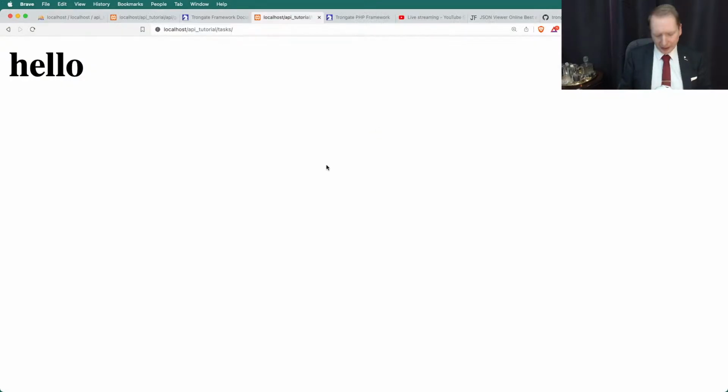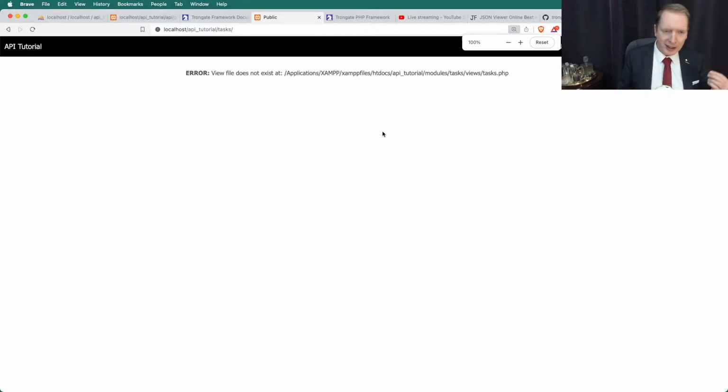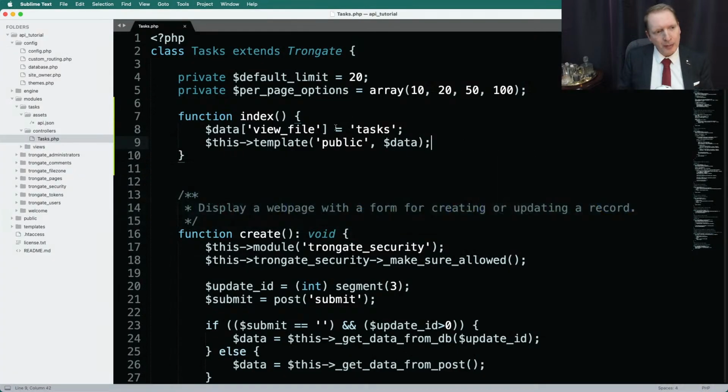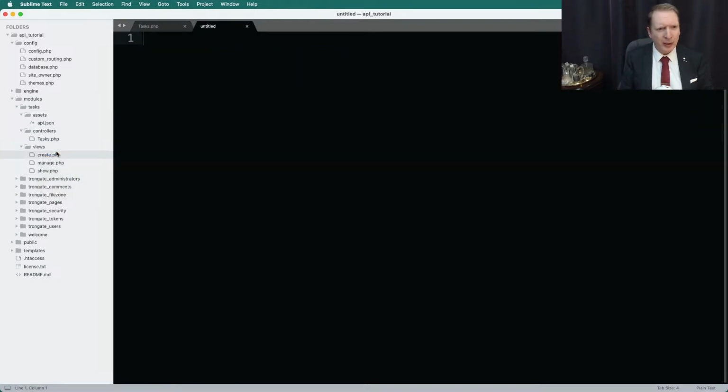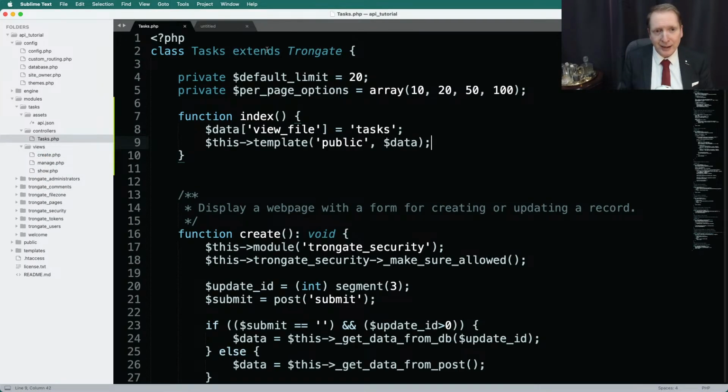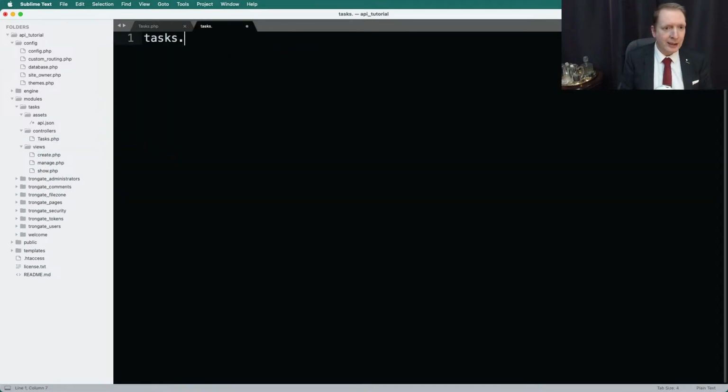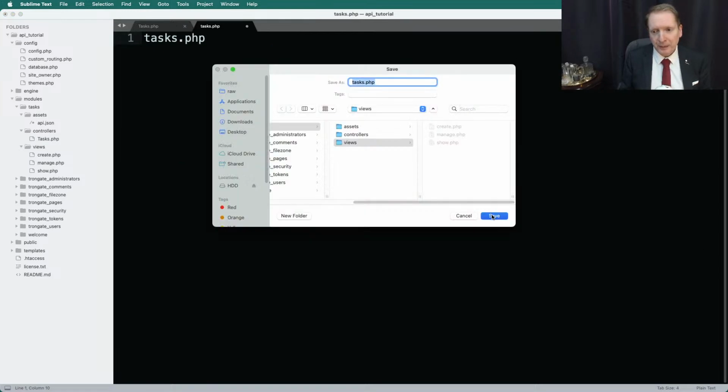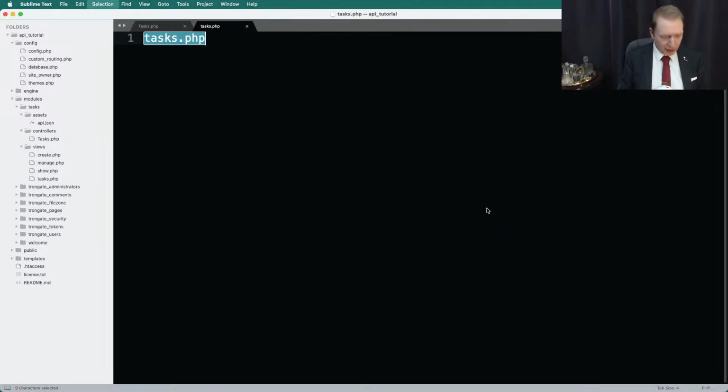Now, if I refresh the page, you'll see that it's trying to load a view file up. It's trying its best, but it cannot find it. So I'm going to go into this views directory, which is part of the tasks module. I'm going to create a new file, and I'm going to call it, now what did I call it actually? Tasks it was called. So I'll call it tasks.php.